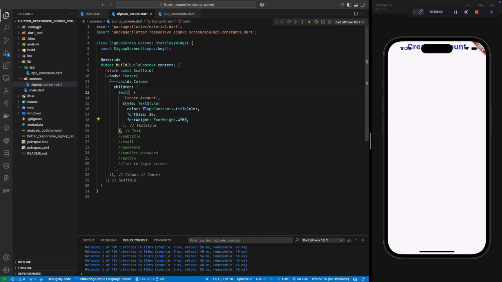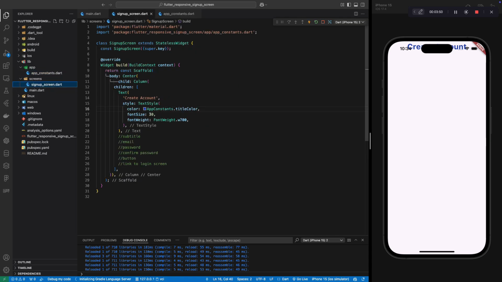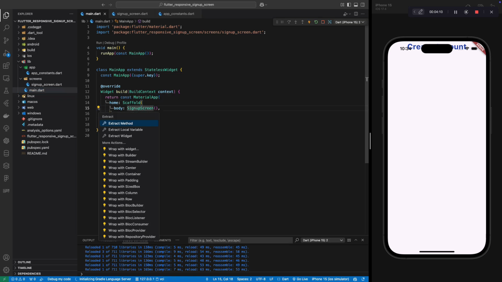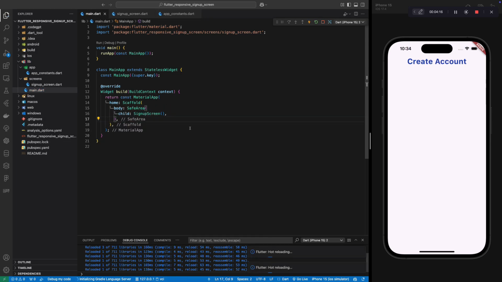So I created a text widget and added these styles, and this title color is coming from this constant, and I set the font size and font weight. And if you look at the screen, you can see that the text widget is not properly aligned. So what we want to do is wrap this sign up page with a safe area. So let's do that. So if you look at that simulator, you can see we have the title here and it's aligned properly.